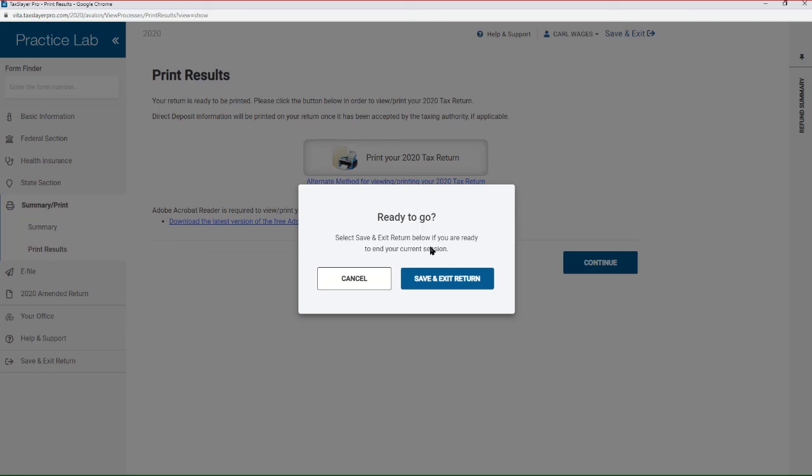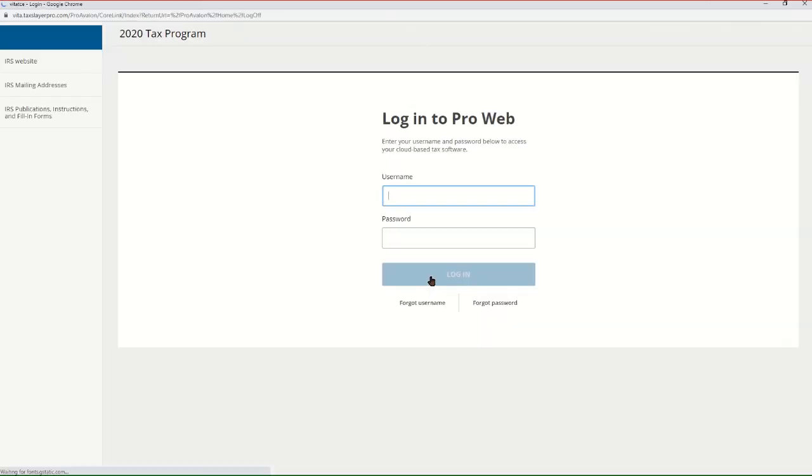And I'm going to save and exit the return. Okay, and then it wants me to log in. So that's a sign that we are finished.